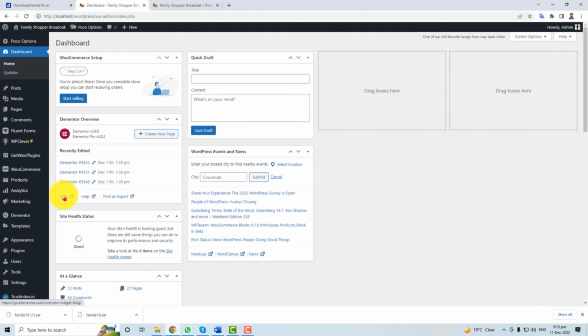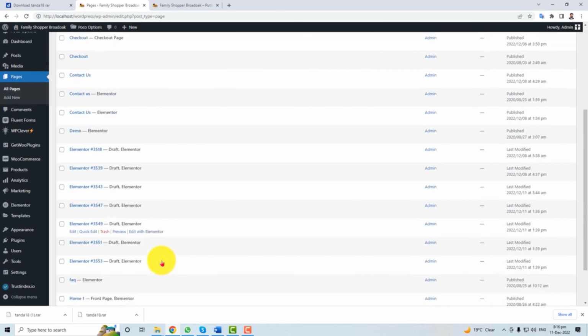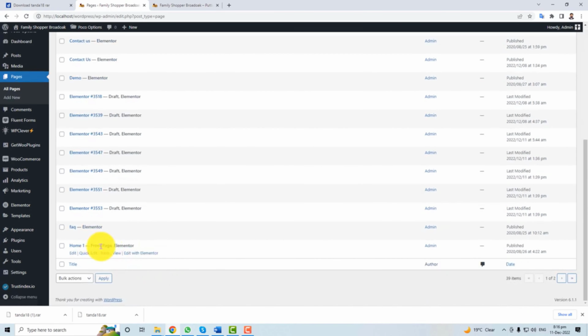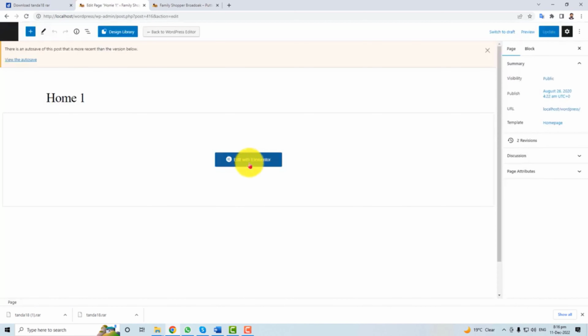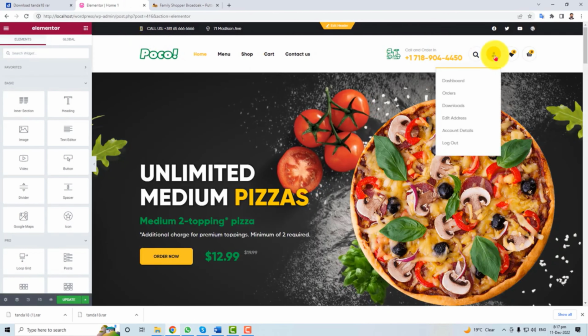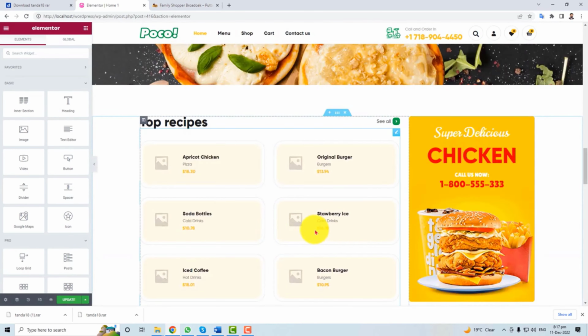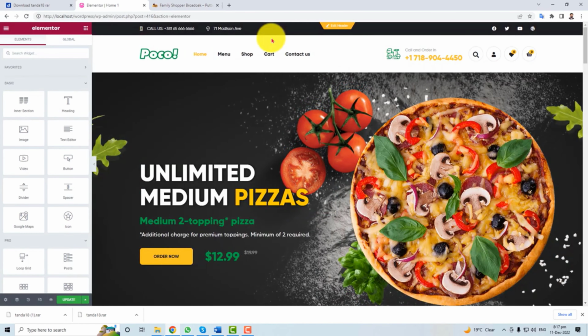Now I am going to edit the pages. Just click all pages and here first of all we will try to edit our home page. Click edit. Now I am going to do all this with Elementor. Now we have a header here in our theme and here is a footer of our theme and we can easily edit it with Elementor.